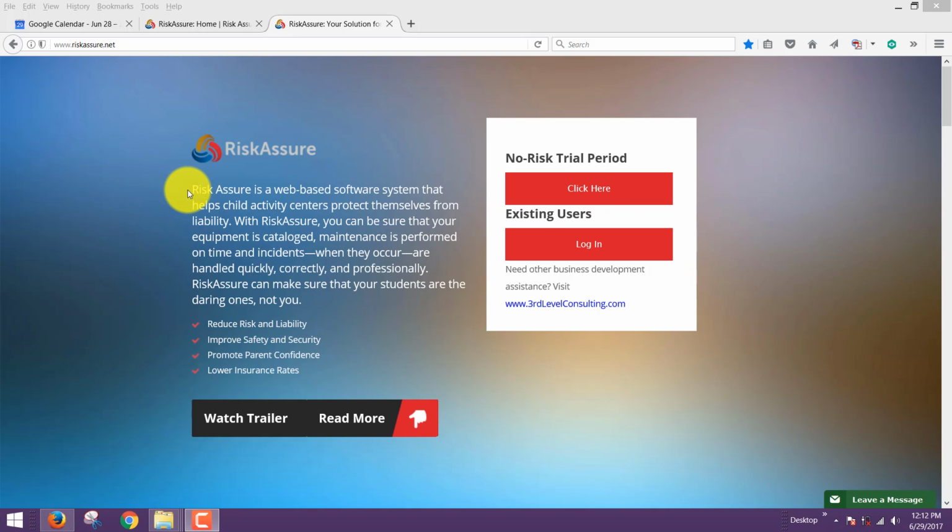As you may know, RiskAssure is a web-based software system that helps child activity centers protect themselves from liability. With RiskAssure, you can be sure that your equipment is cataloged, maintenance is performed on time, and incidents, when they occur, are handled quickly, correctly, and professionally. The goals are to reduce risk and liability, improve safety and security, promote parent confidence, and actually lower insurance rates.